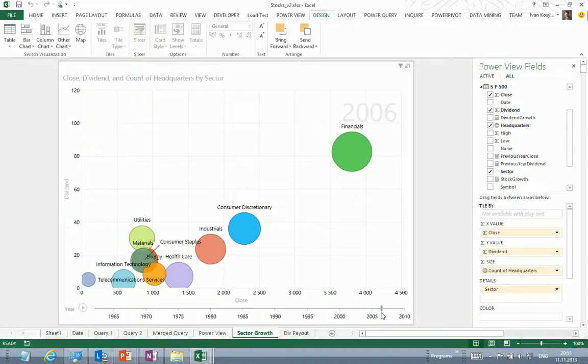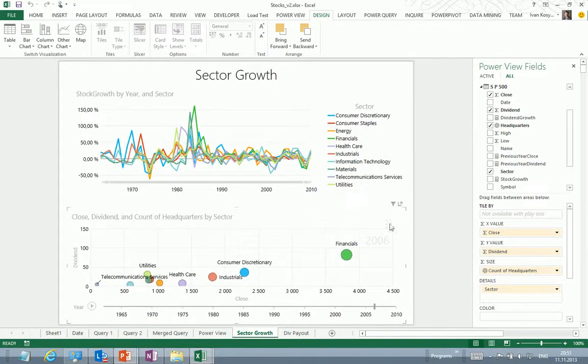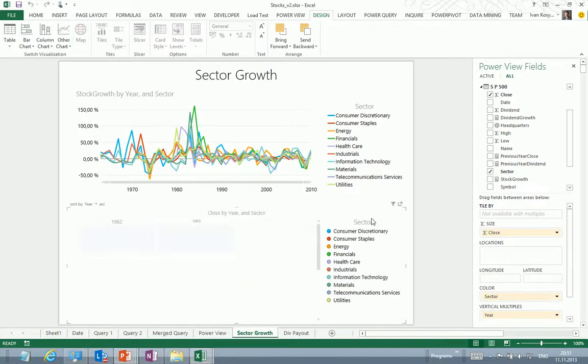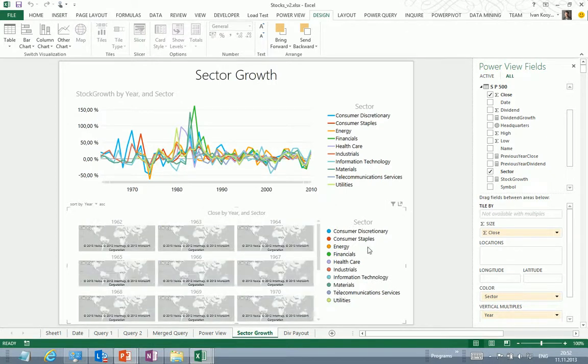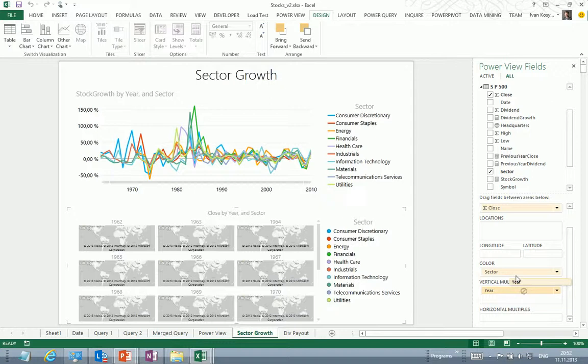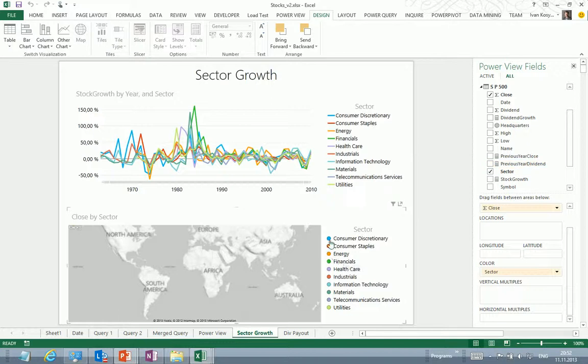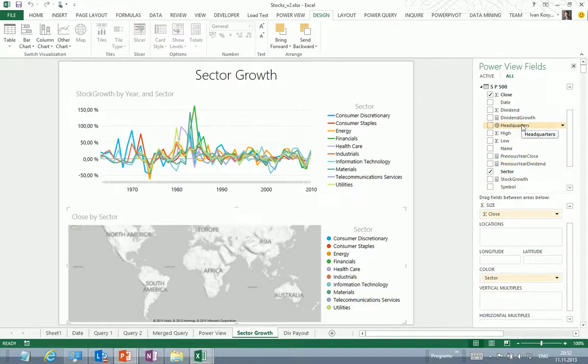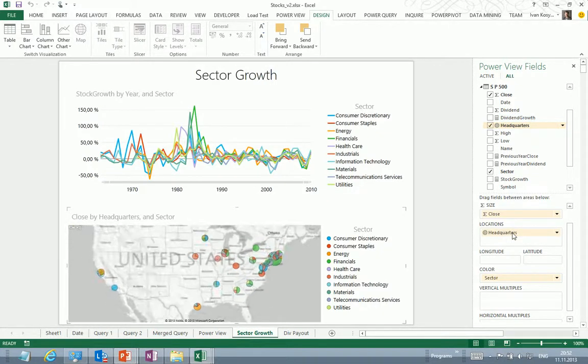Okay, let's change this diagram to another kind of diagram, which is a map. By doing so, we are displaying this data on Bing Maps. I will not use vertical multiples. I will use only one map, and on this map I will display data by different industries. And the location will be the address of headquarters.